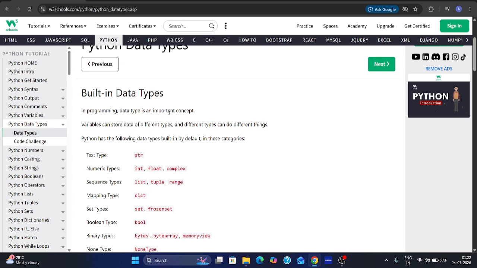Variables can store data of different types, and different types can do different things.